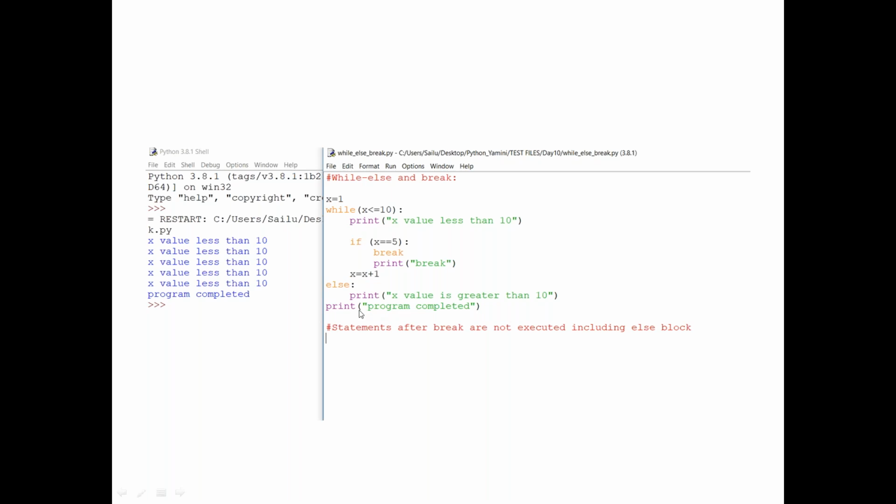That means the else block is not going to be executed at all, because you don't have x equal to x plus 1 becoming 11. There is no concept of x equal to x plus 1 equal to 11. It got out at 5 only. So the else block will not be executed.